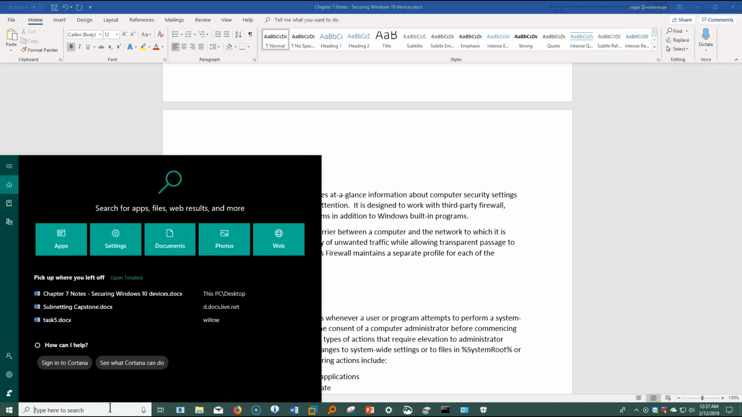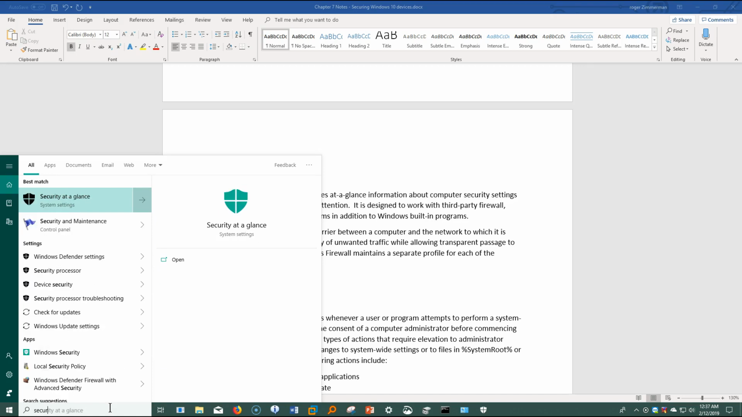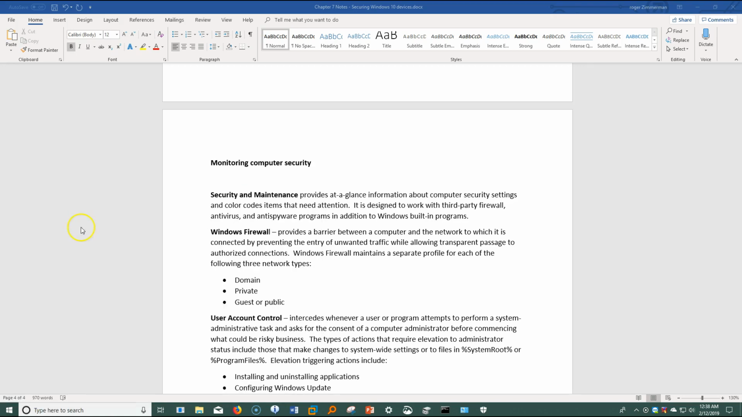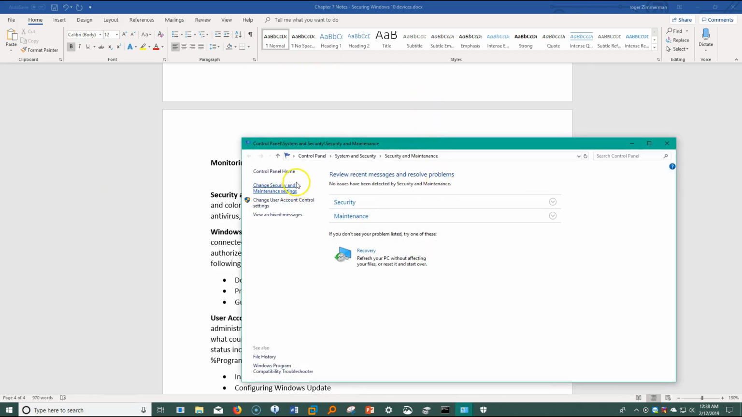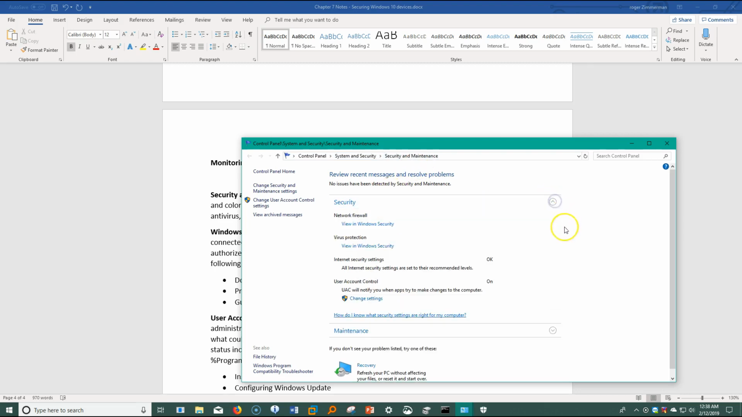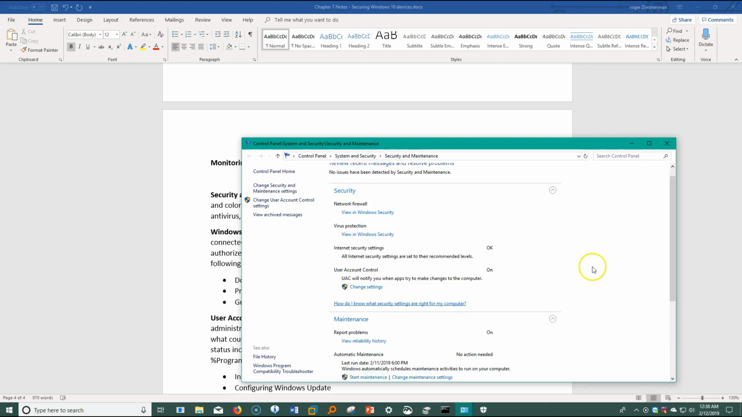I'm just going to go ahead and type Security and Maintenance, and you can see it right here in the control panel, or I could have just gone to the control panel into the System and Security, and then Security and Maintenance. And here you see these two screens, Security and Maintenance. Fancy that. So I can now look at my firewalls.